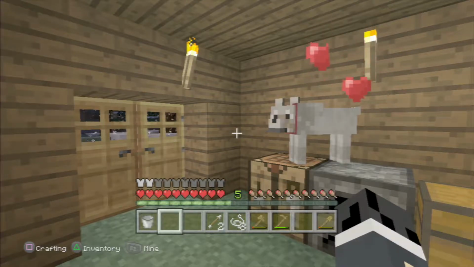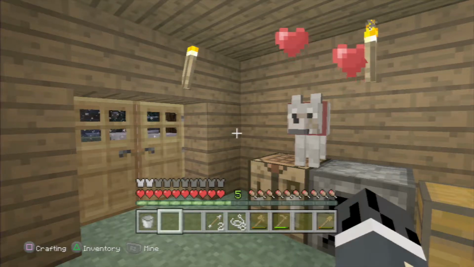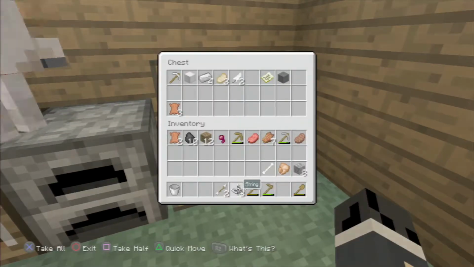That's like my sister's favorite thing to do in Minecraft is to breed animals. I don't know why.